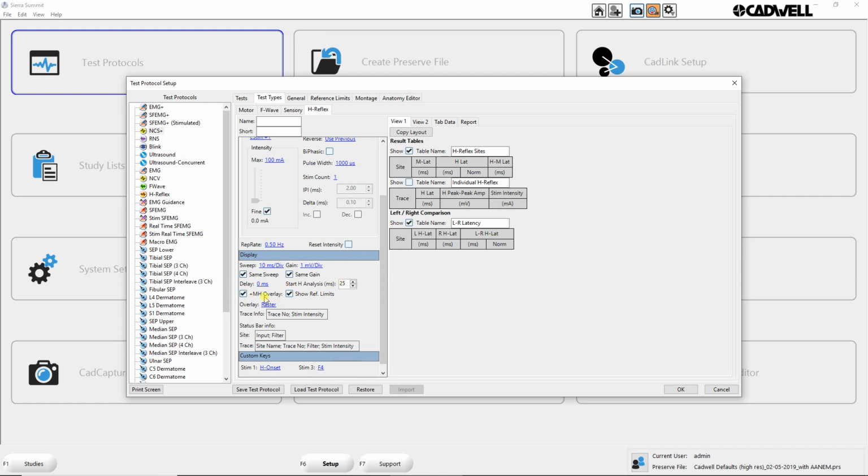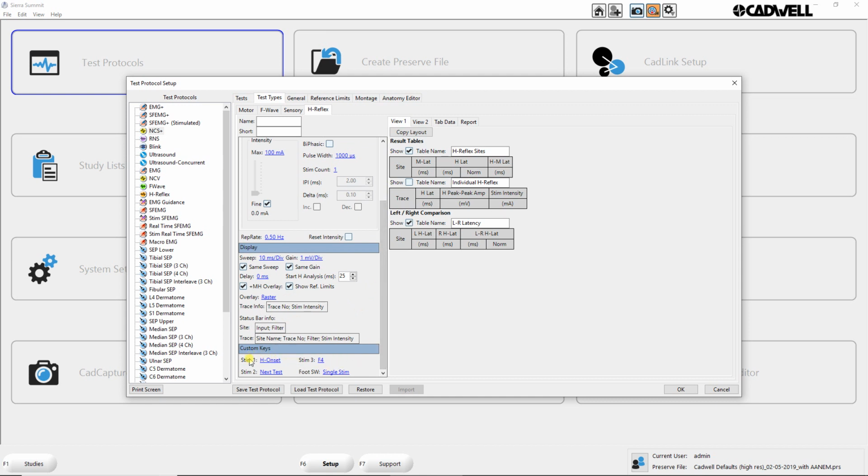You can pick whether you want to see the overlay and rastered traces at the same time, kind of like F-waves, what trace info you want to display on the site itself, and what info you want in the status bar, and then again how you want to set up your stim buttons and your foot switch.